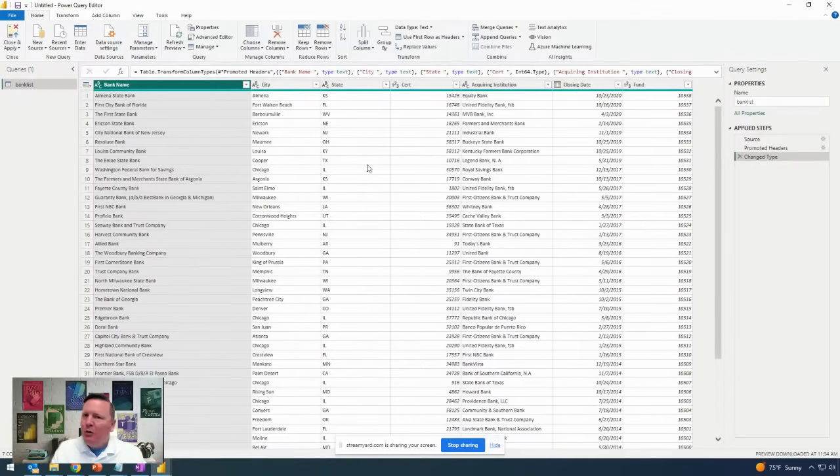So if you have been working with Power BI for some time and you're like, oh, I do that a different way, that's okay. That's okay that you do it differently. As long as you know how to do it, that's fine. There are just multiple ways to solve problems here inside of Power Query and Power BI for that matter.